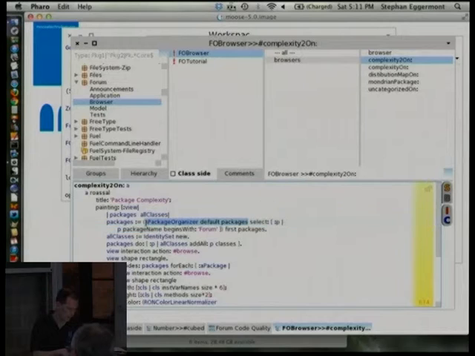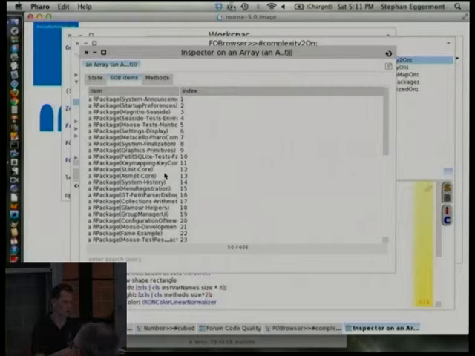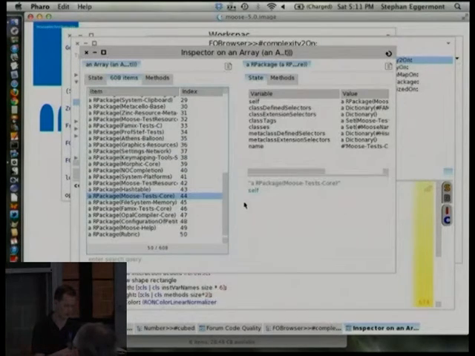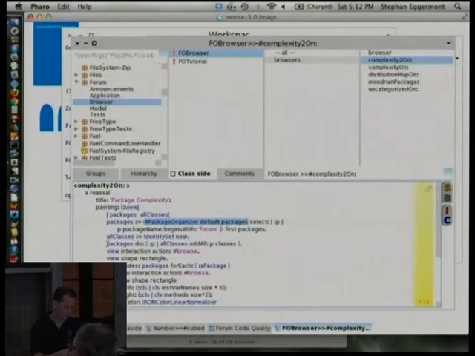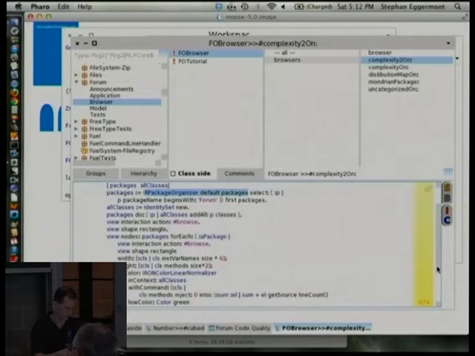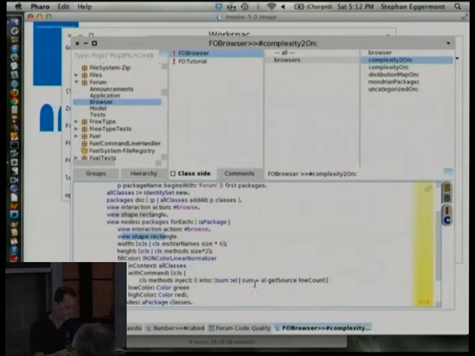But the basic thing is that if I inspect this, then I get a list of all the packages, and if I select one of those, I can ask them for their classes. And if I have collected those classes, I can make a view with rectangle shapes. And in those view, I get nodes, the packages. So those five packages I get in there, and for each of them I put a new rectangle shape with the width based on the number of instance variables of the class and a height based on the number of methods and the fill color based on a normalization of the number of lines of code. So the lowest is going to be green and the highest is going to be red.